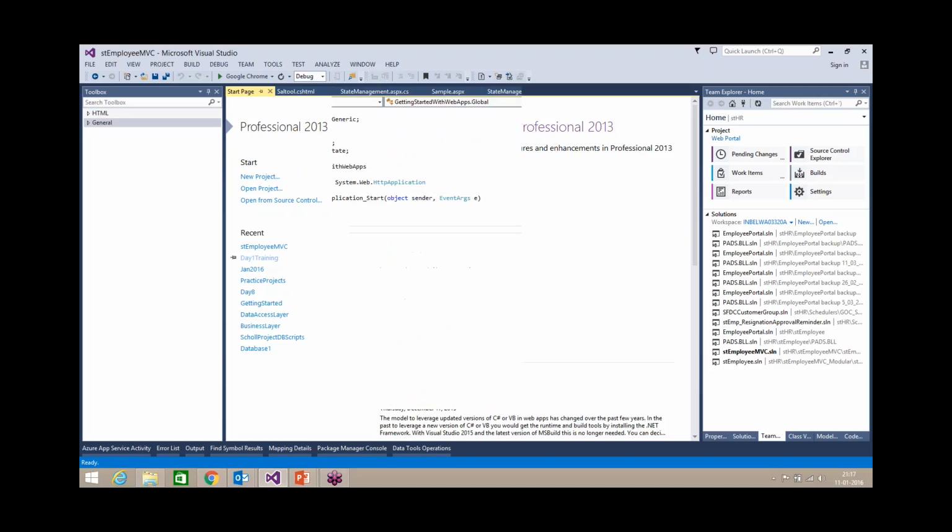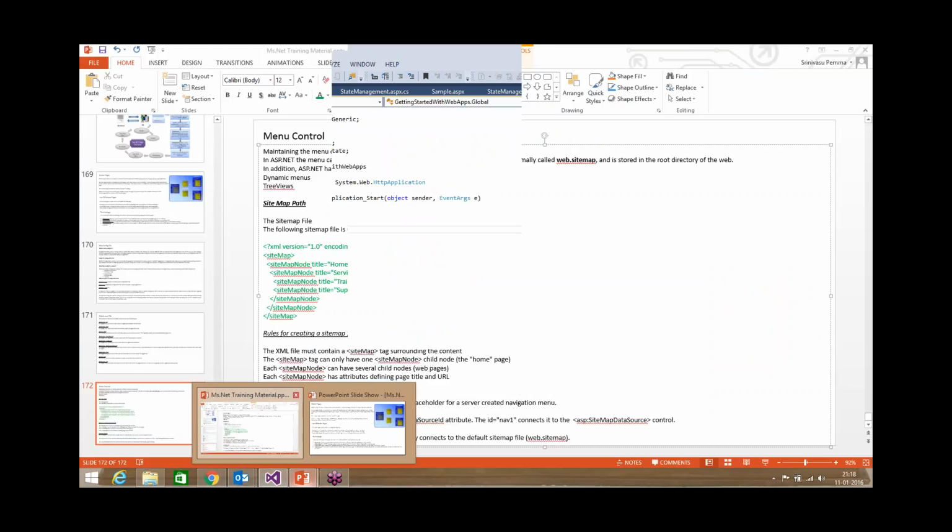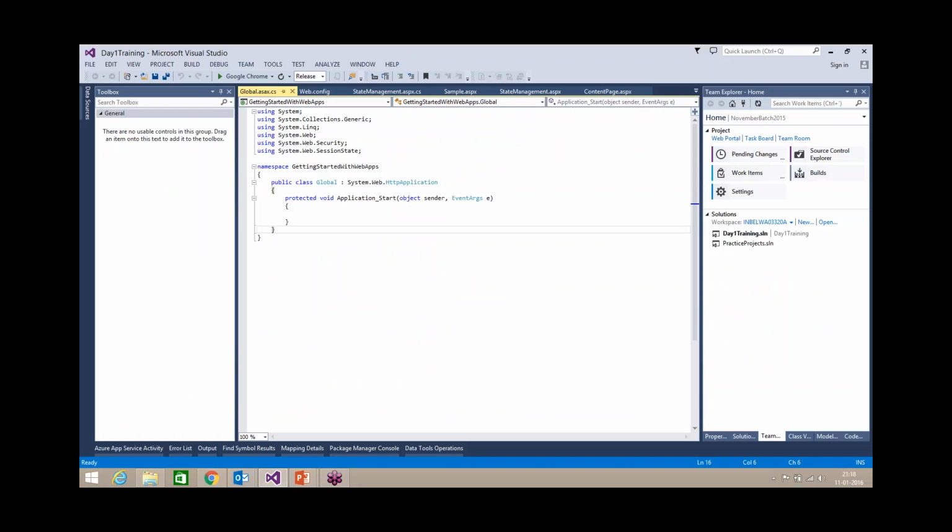And coding-wise, everything you do in normal ASP.NET ASPX pages, the same way you can code in master pages. There is no difference. The only thing is these two controls will be added for your flexibility, to provide the features of common layout and content-based features. The content placeholder is the only extra tag added in the master page.